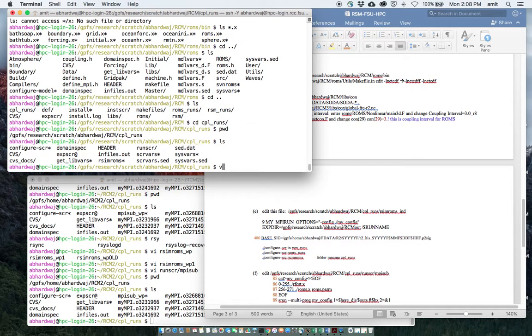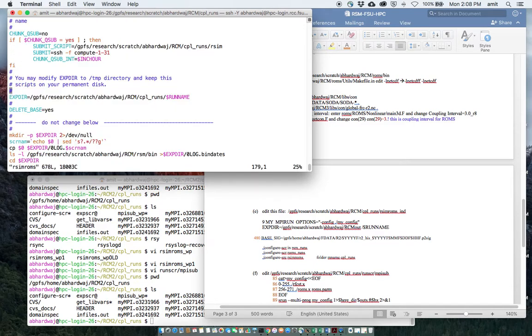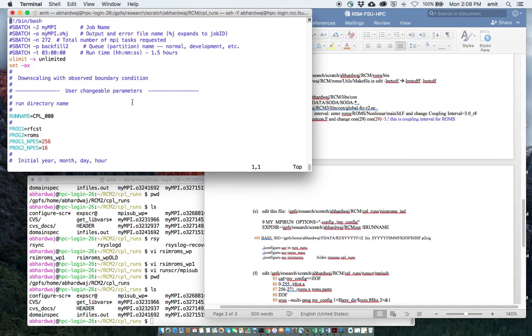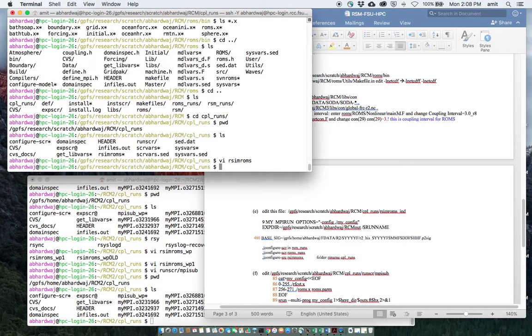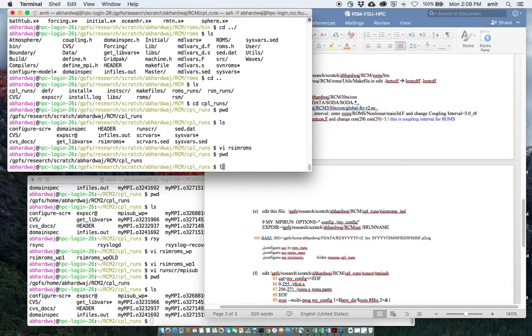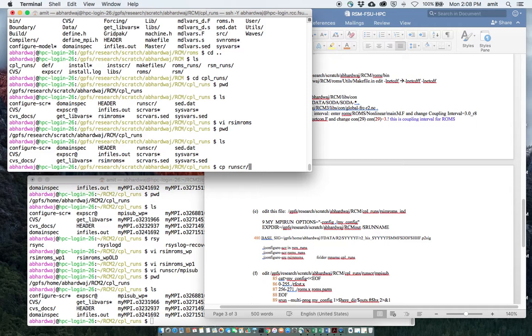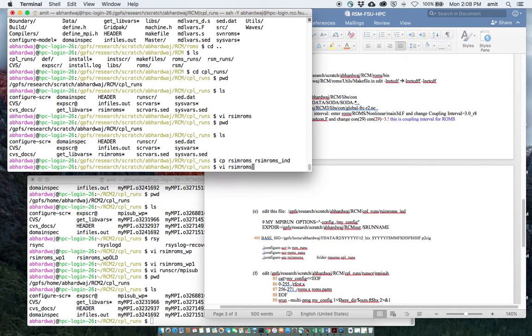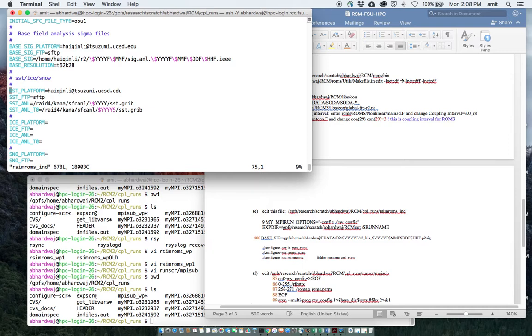In couple run, it has the RSM script and we make the changes as per our need. Now we can make changes in it, make a copy of it. RSM India.